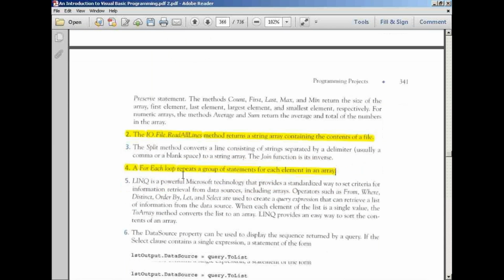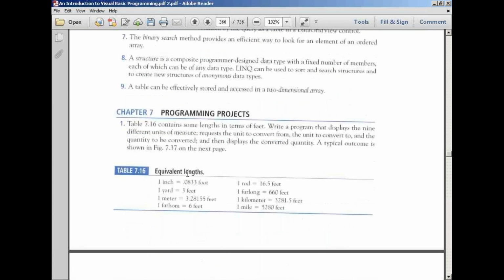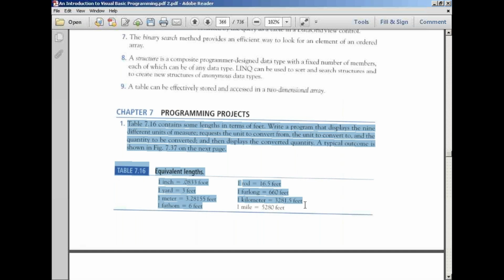A split method converts, I wouldn't worry about that. All right, so what did they want us to do? This is project number 1. Remember we did a conversion before in chapter 3.